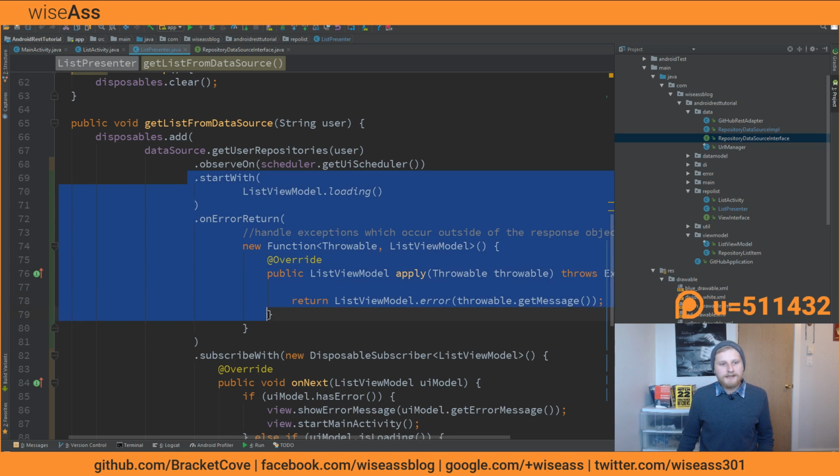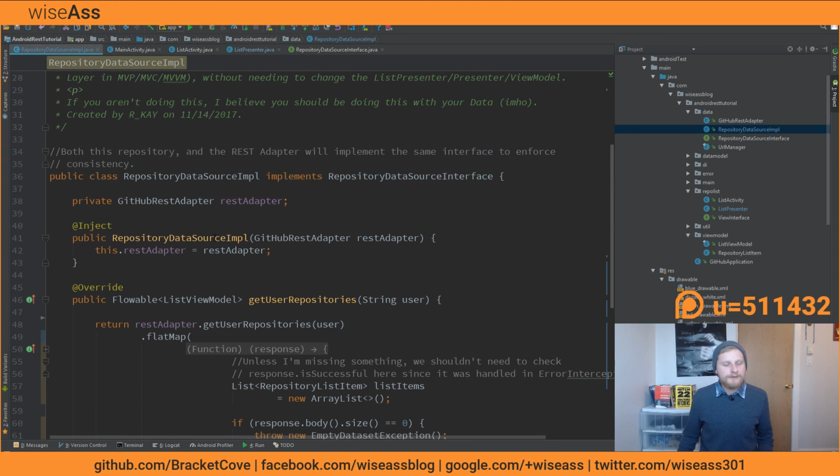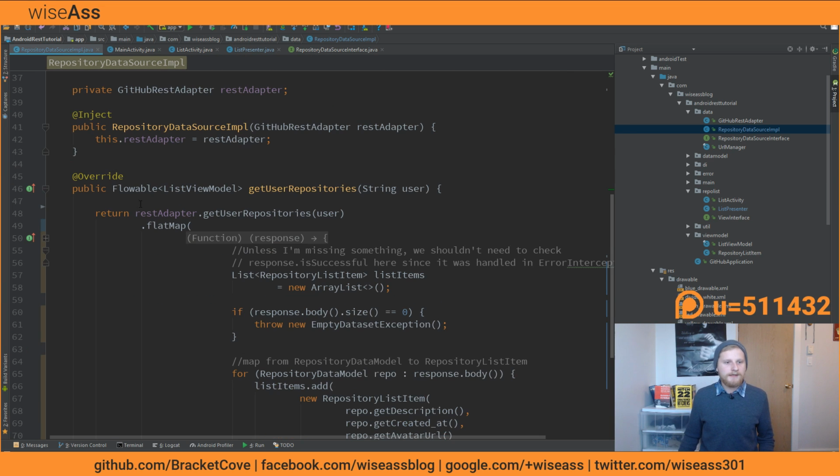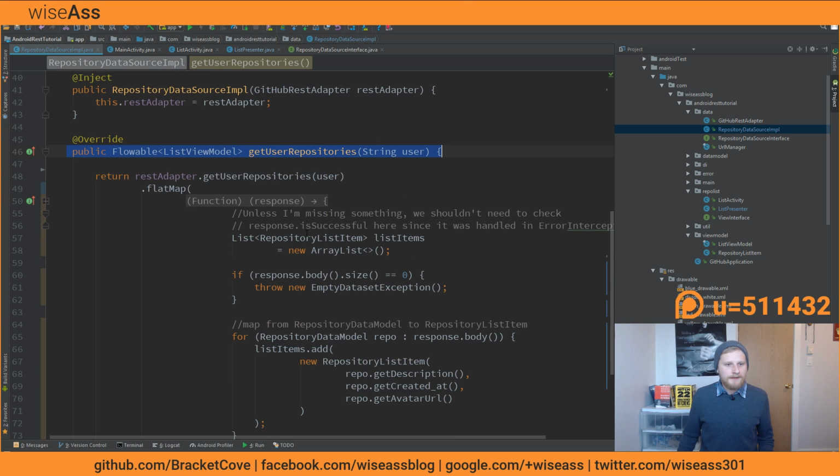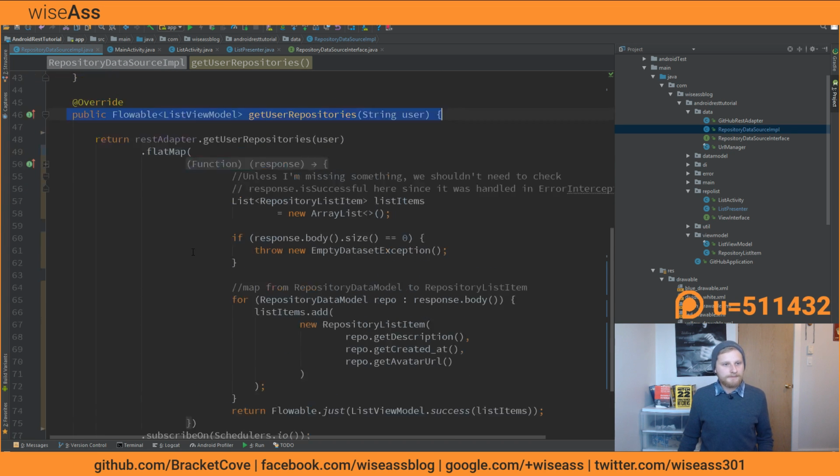We're going to jump around a little bit. First, I'm going to hop into the data source implementation. This is the class under the interface, the class that the interface implements. And of course, we have our getUserRepositories method. And so here's our next thing.